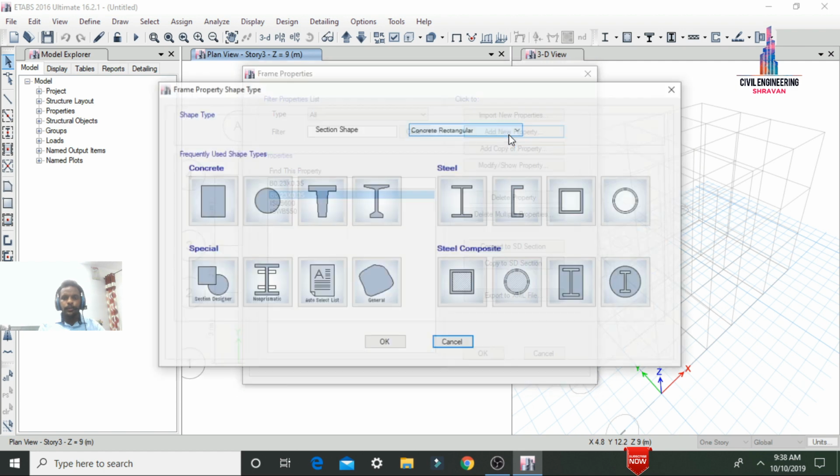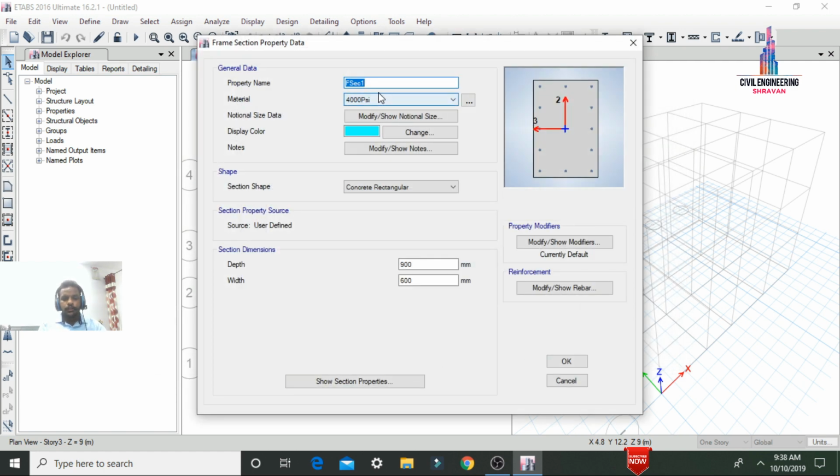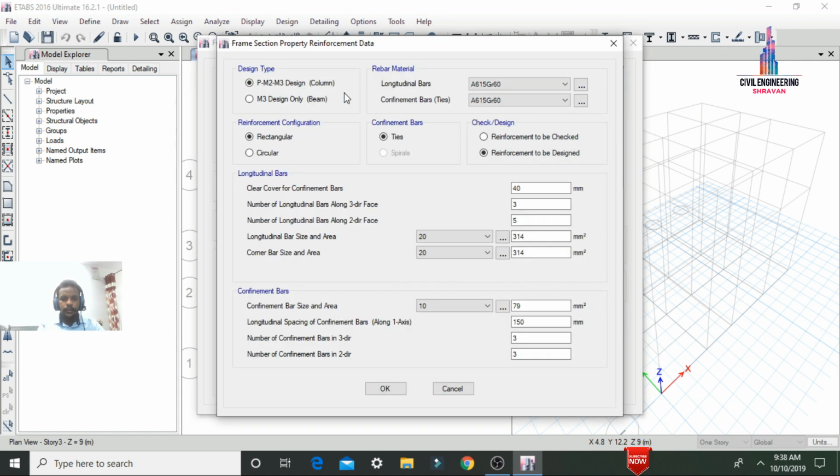Select Add New Property here. Again select the column. Here we need to give the property name. I'm taking it as 0.35 cross 0.35, which is the column size. Here we need to select the material as M30 grade. Now we need to enter the depth as well as the width as 350. Again we have to select the reinforcement option here. Select the column again. Again I'm selecting the cover here. I'm taking 50 mm as the cover.